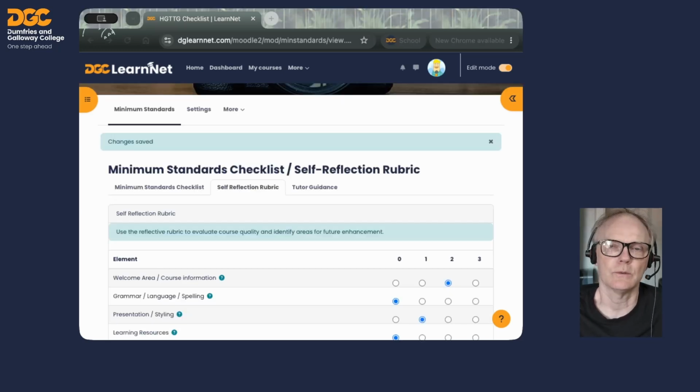If you've provided content outside of LearnNet, such as a Kahoot quiz or Teams channel, you can still record this in your checklist. Try to make sure the short name of your LearnNet course matches the SQA or other awarding body unit code you're working on. For example, F3GC09, the SQA unit Information and Communication Technology.